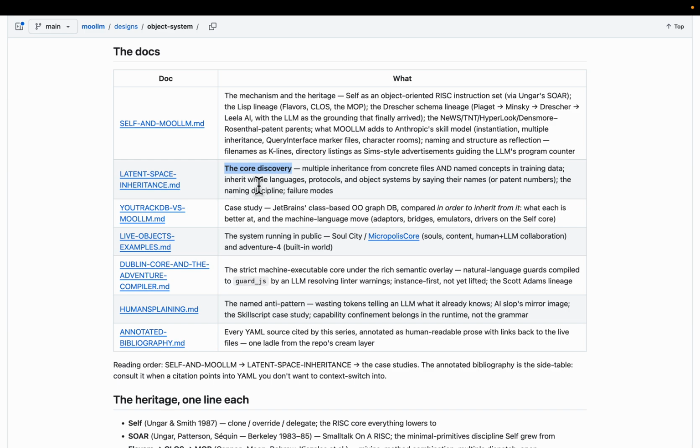K-line. Anyway, where were we? So they're in the training data. You can inherit a whole language, a protocol, another object system. You can inherit object systems. Like when I'm defining the MOOLM object system, I want to inherit Self's object system just by saying one of my parents is Self's object system, and another of my parents is U.S.